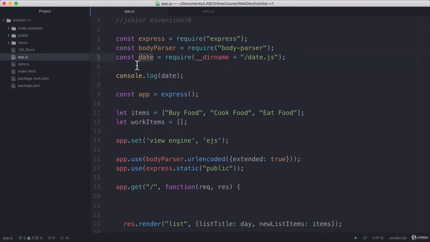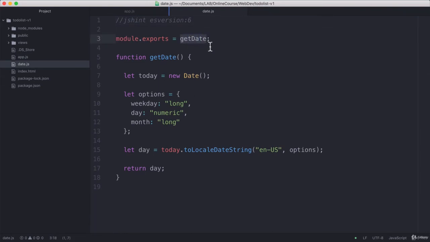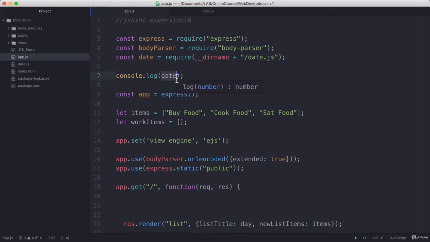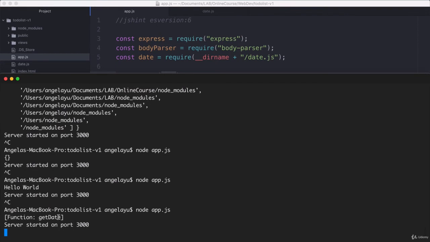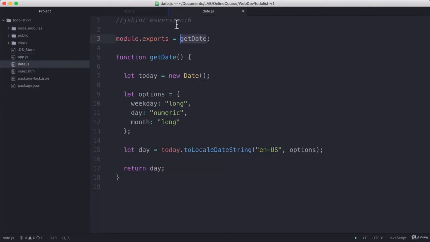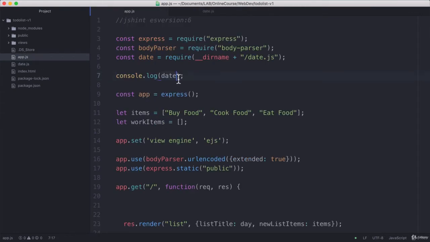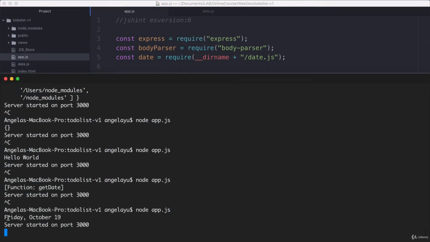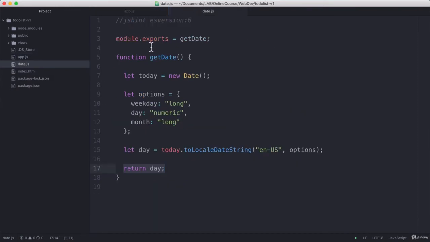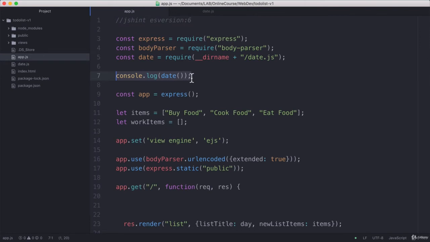So currently, our date object here is bound to the exports of our date module, and the exports of our date module is simply just a function. So if I were to log date as it is right now, you can see that it's only going to tell me that it's just a function and it's called getDate. It's not going to actually run that function and give me the return statement, which is the actual date that I'm looking for. If I want it to run, then I have to add my parentheses. So now when I rerun my app.js, you can see it's running the function getDate rather than just logging the actual function. Now, by binding our exports to this function inside the module, we're now able to export it into our app.js, and we can use it anywhere we like.